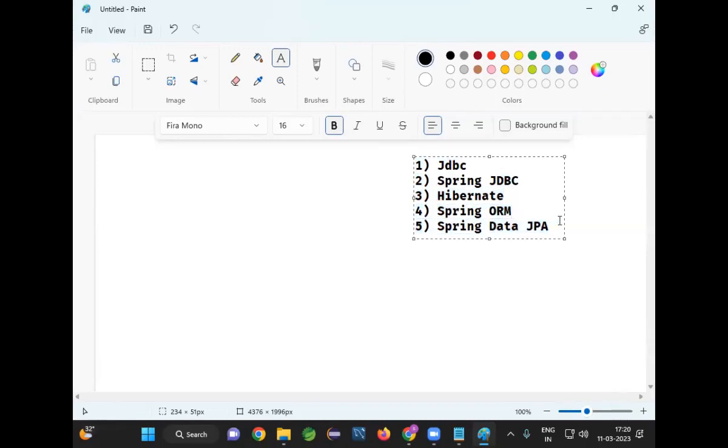Currently, people are using which concept? Data JPA. Why are people using Data JPA? We need not write the code. Data JPA will provide you ready-made methods to perform the CRUD operations. If you want to insert the record, they will insert the record if you just call their method. If you want to retrieve the record, you just call their method, they will perform the operation. Without writing any code, we can communicate with the database if you are going for Data JPA.